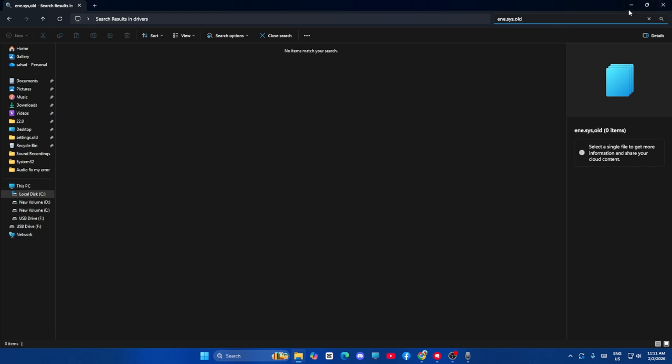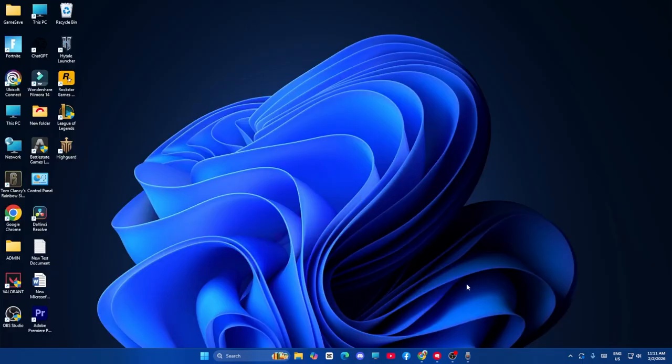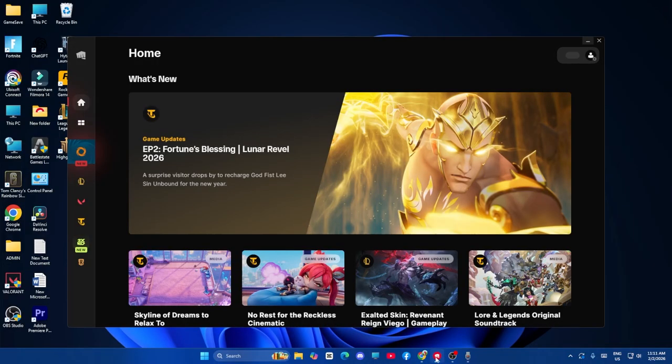Then save it, close it, go back to the game, and launch it. Whether that's going to work or not, most probably you can try it.